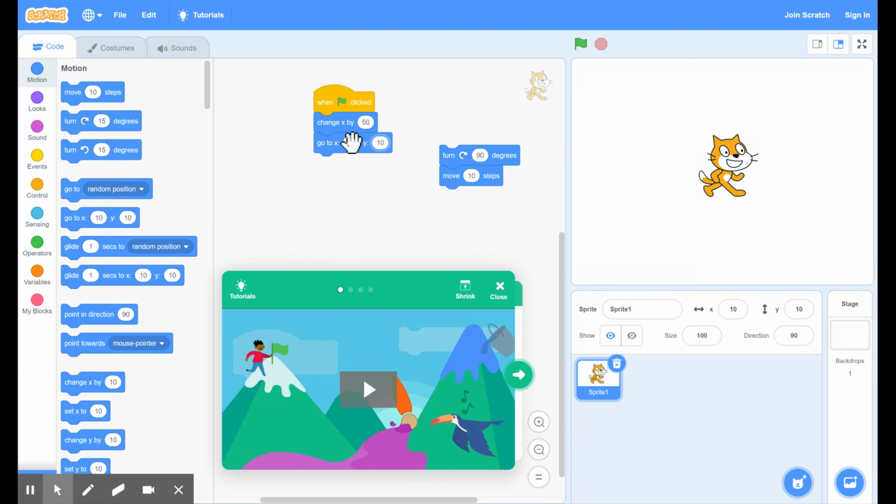So maybe try bigger numbers. X is 50, Y is 50. Now that means he goes across 50 in the X direction and up 50 in the Y direction. So he's kind of going diagonal this time. So you can see where he's ended up there. Okay, so that's the go to command, a very useful command.